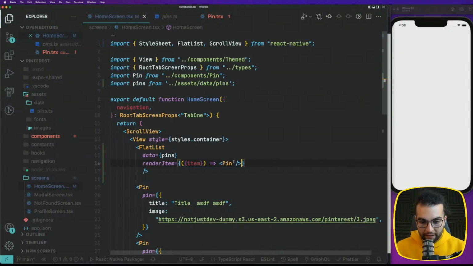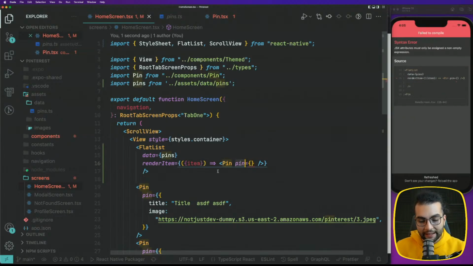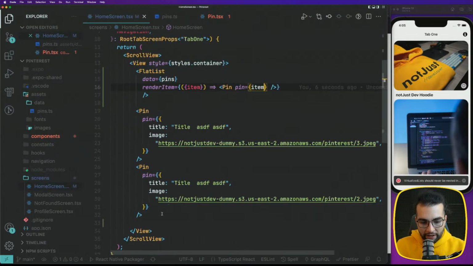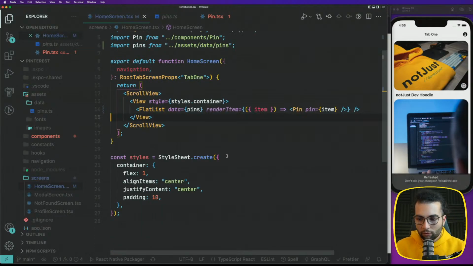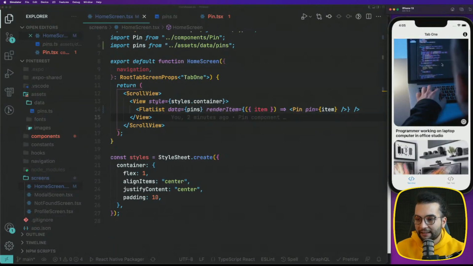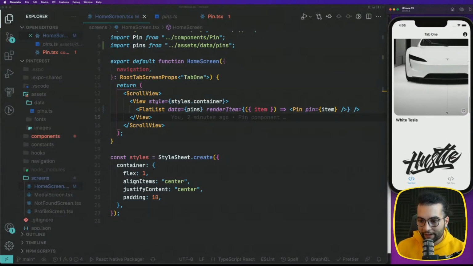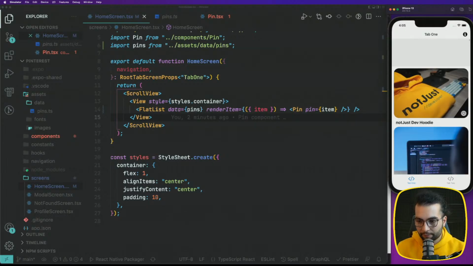And the pin expects a property called pin, and that data for the pin is going to be one individual item that is coming from our data array. So it contains ID, image, and title. Now I can easily remove these two, and what we have is a flat list with all our pins from the dummy data. All the images are displayed with dynamic height, which is really nice.